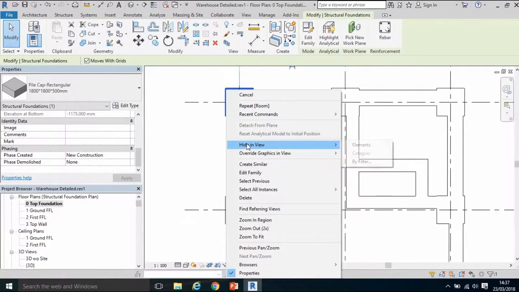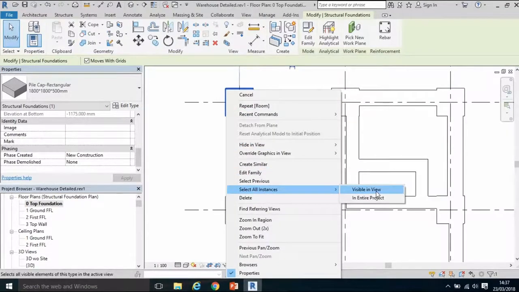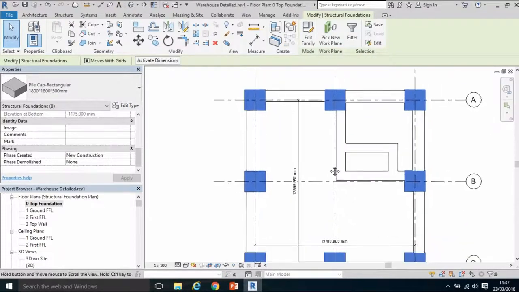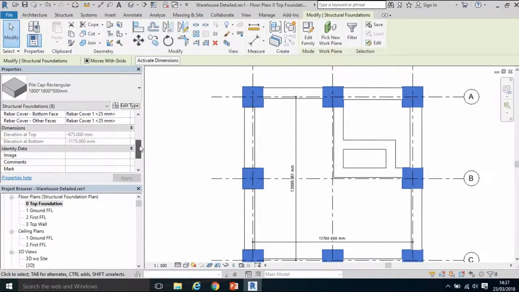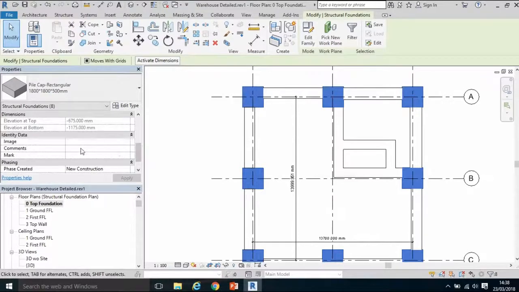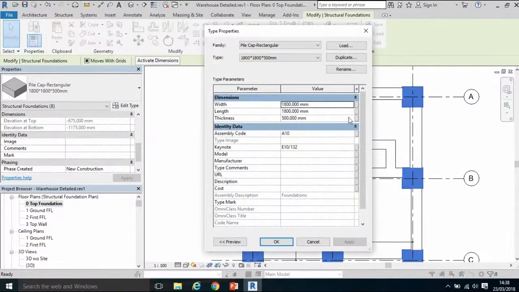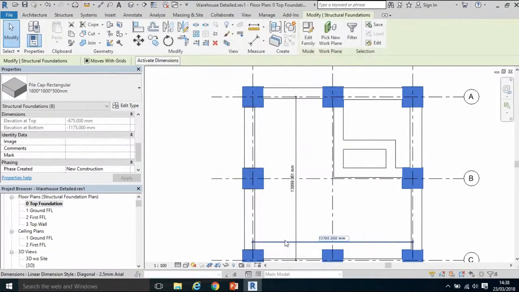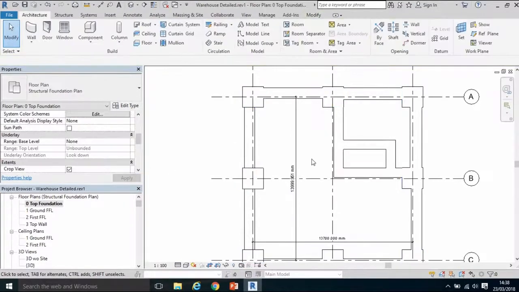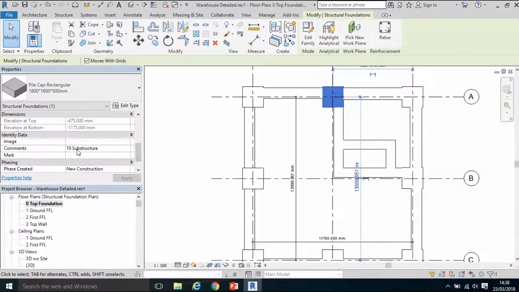I'm going to right click it, select all instances visible in view, or maybe in the entire project. In this case would be fine. I'm going to have a look, is there any object or property parameter in here I can use to actually just input what that element number is, and there is. I can use the comments here, or I can edit type and maybe put it into the description text parameter here. So I'm actually going to do it, why not do it in the comments, put in 19 substructure, click apply. So now if I just maybe pick one, I should probably see it down there, and I do.